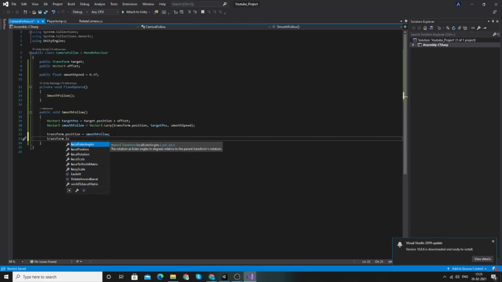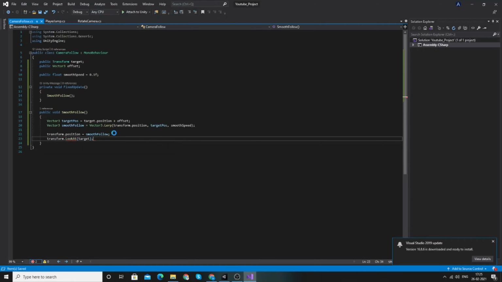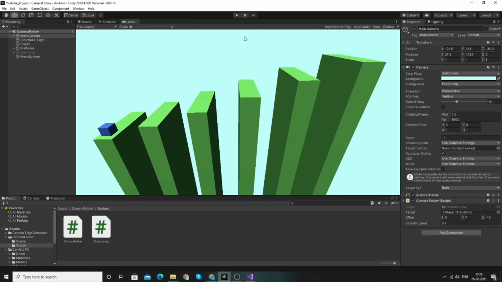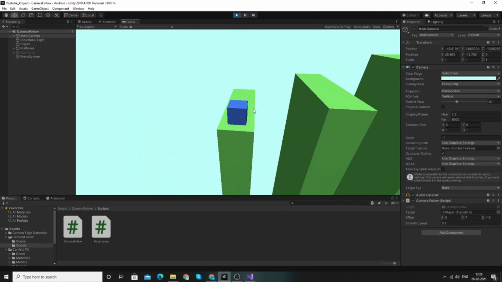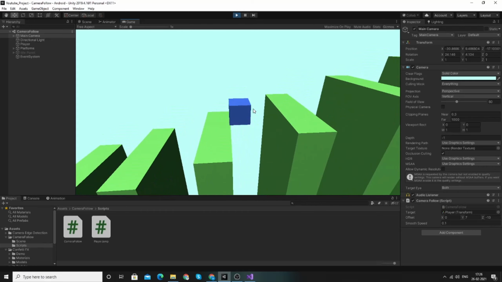We should use the LookAt function to manage the rotation as well. So what we want to do is look continuously at our target. That is all we want to do. Here it is. Did you notice that little bit of rotation?